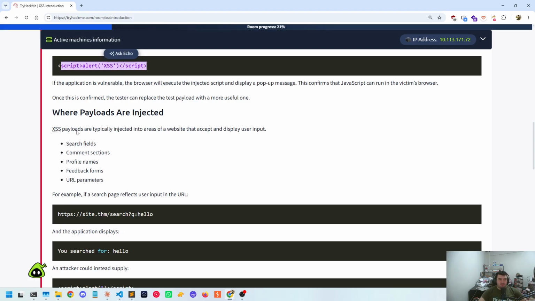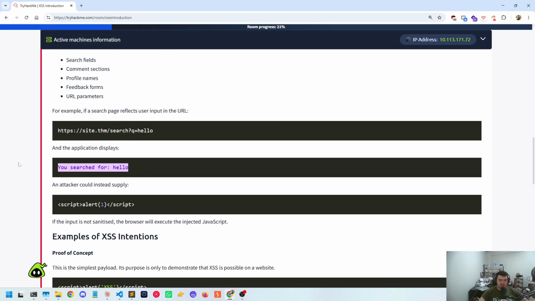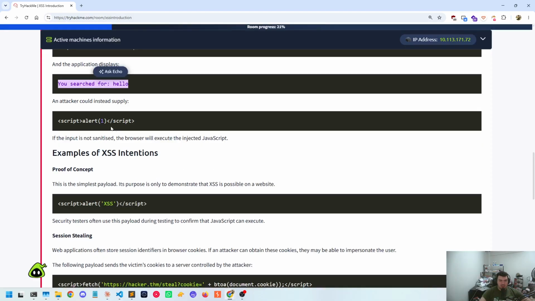Okay. XSS payloads are typically injected into areas of a website that accept and display user input: search fields, comment sections, profile names, feedback forms, URL parameters, and so on. So this reflects user input in the URL. Right here, you search for hello. Then that means we could essentially replace hello with a script. And since it displays the data, we could 100% try an XSS payload here.